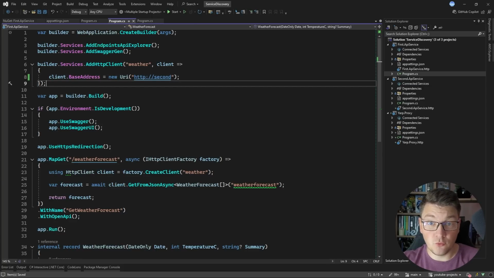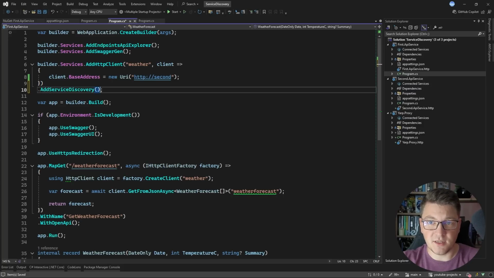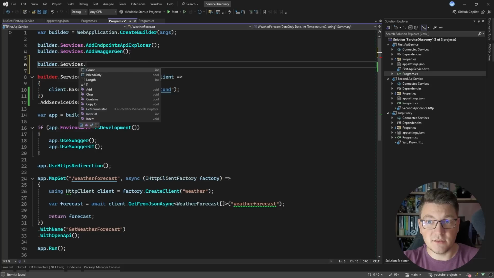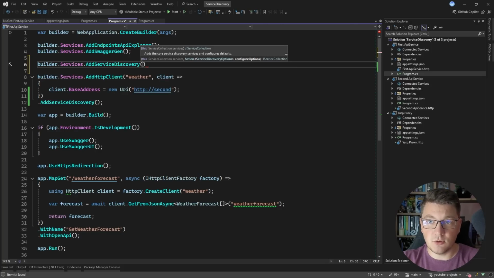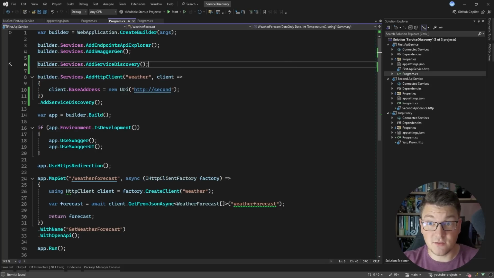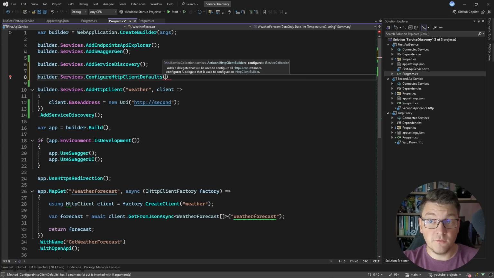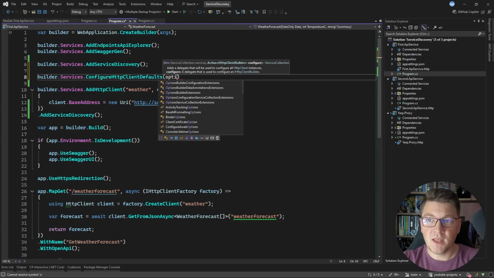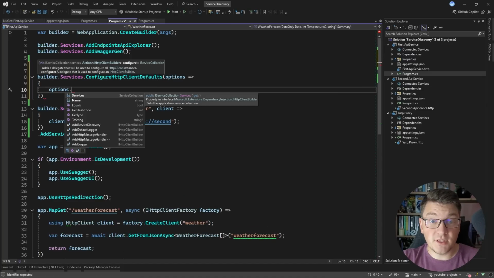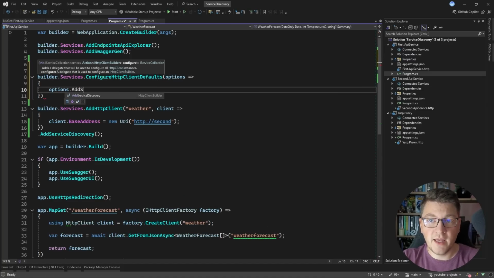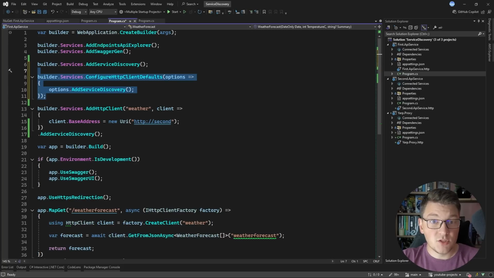Now, I also have to enroll my HTTP client in Service Discovery by calling AddServiceDiscovery. And of course, I need to add the Service Discovery services. So let's go ahead and say builder.Services.AddServiceDiscovery. Now, if you want to, you can enable Service Discovery for all of your HTTP clients by calling the ConfigureHttpClientDefaults method. And you can provide a delegate here where you can set the global options that you want to enable, and one of those can be AddServiceDiscovery. So these are the two approaches that you can take. Let's leave this in place because they won't conflict with each other.